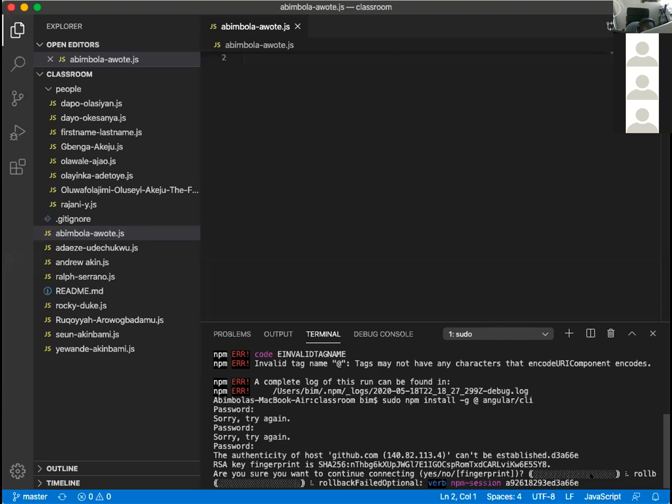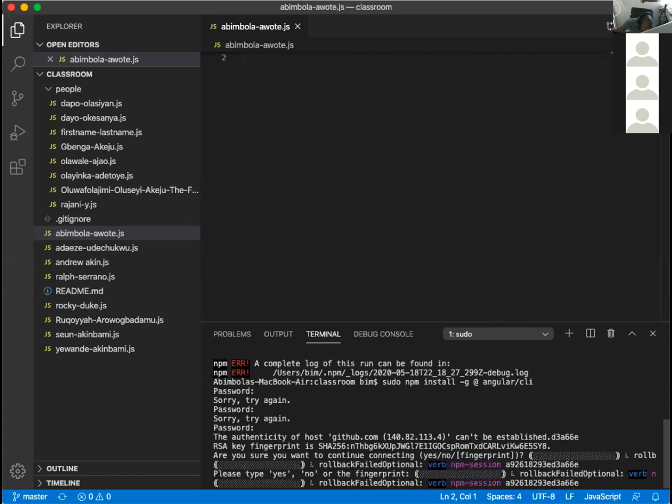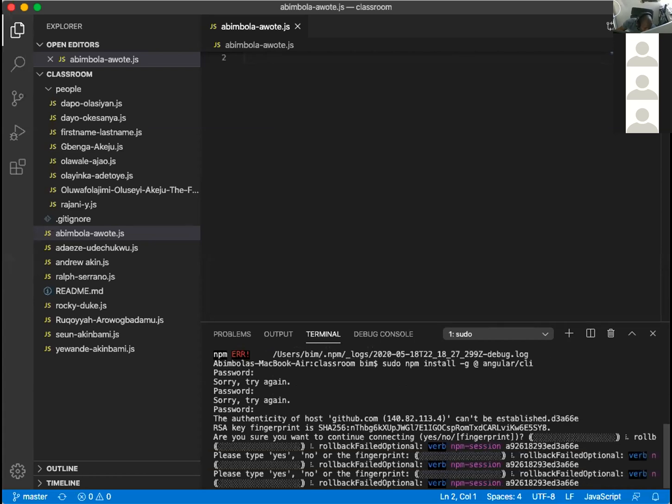But it says the authenticity of host GitHub can't be established. The first line after the password says the authenticity of host GitHub can't be established. Are you sure you want to continue connecting? Yes or no? Is there something I should put yes somewhere? Yeah. Put yes. Where? Well, just type Y. It's not letting me type. Okay, Y.